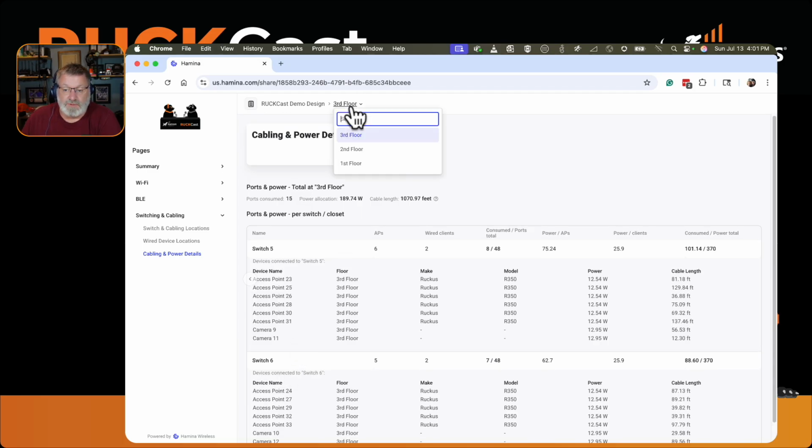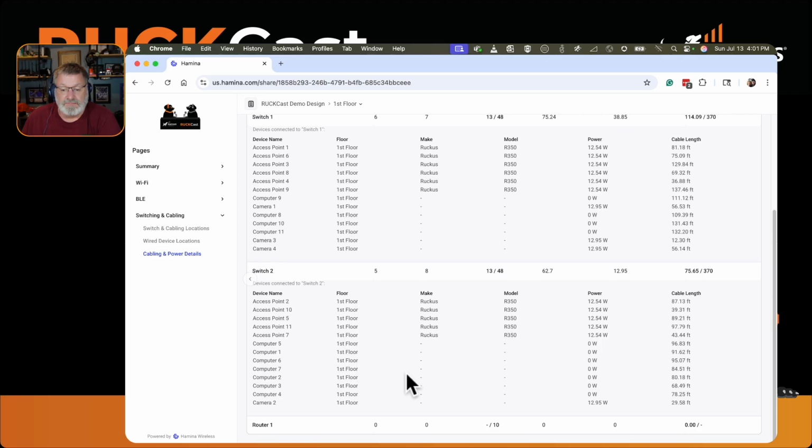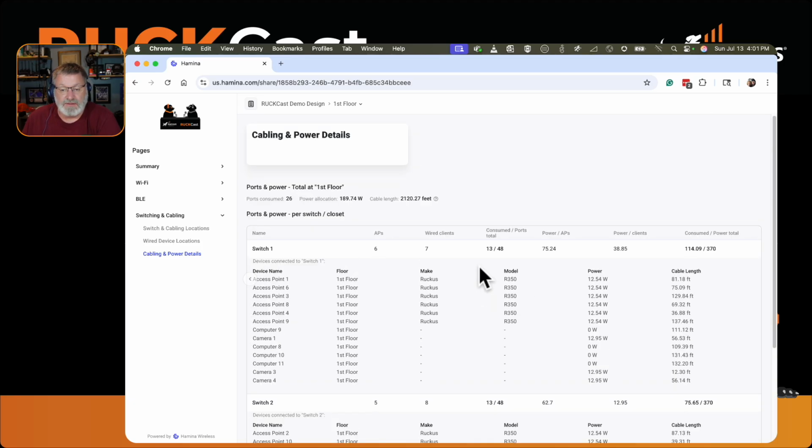And if we want to look at some of these other switches, we can come down. We'll look at switch 1 down on the 1st floor. Again, we changed it up here in this upper section. What we're seeing is we have access points, computers, and cameras that are all plugged in. In this particular one, we're not using any power on the computer, but I am using power for the cameras. And this is all in this report that I can look at, and it gives me an idea of how my switches are doing, how all this stuff is doing at that level.